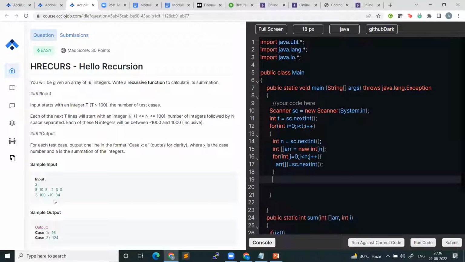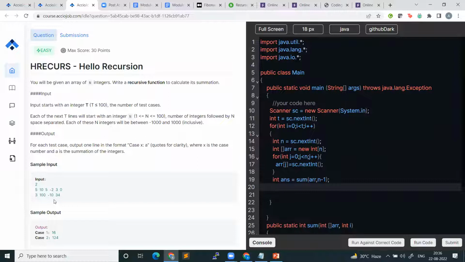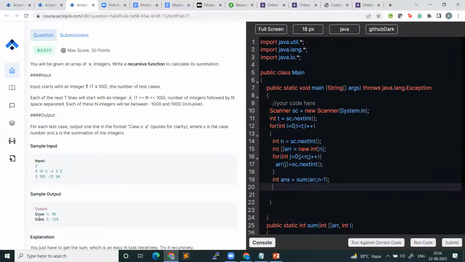Now I want to give you the output. So first of all, I will call the sum function. Let me call it, okay? So what is the answer for this particular test case? Let us say answer is, I will call the sum function. Can you find the sum of all the elements of arr from index 0 till index n minus 1? So it will give me the summation of all the elements. And then how do I print my output? Case, the test case number, colon, and the answer, right?